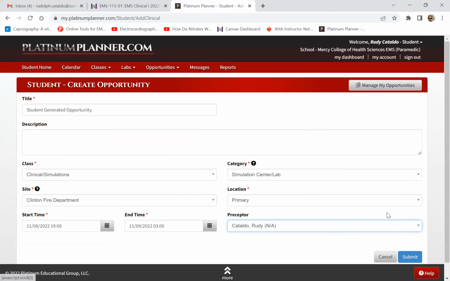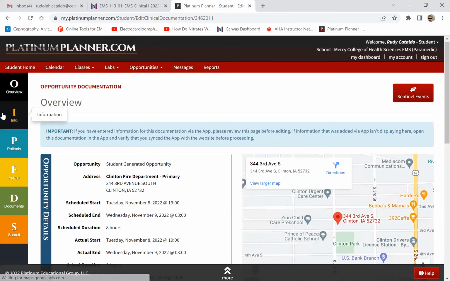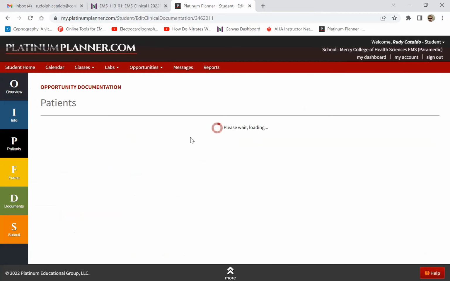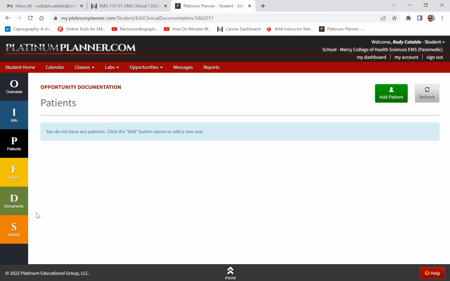I'll just select myself as the preceptor, submit. Now, once I do that, everything else here looks familiar. I would just add my patient information as normal and then submit it. You don't have to put evaluations for simulations or scenarios.